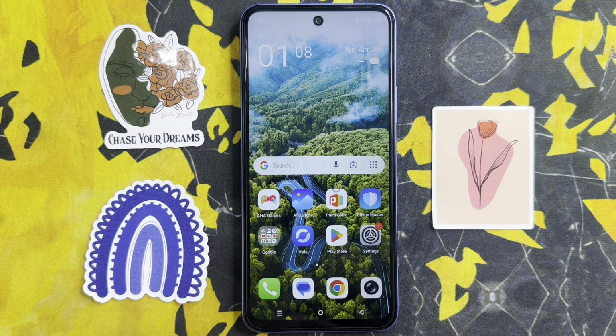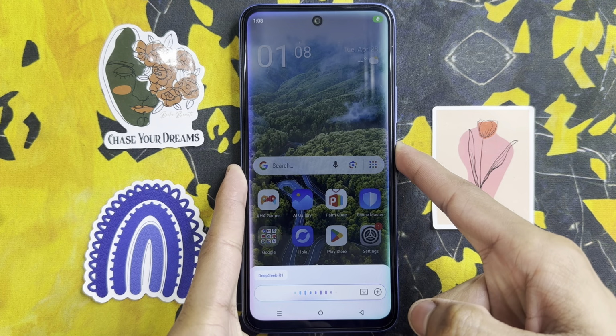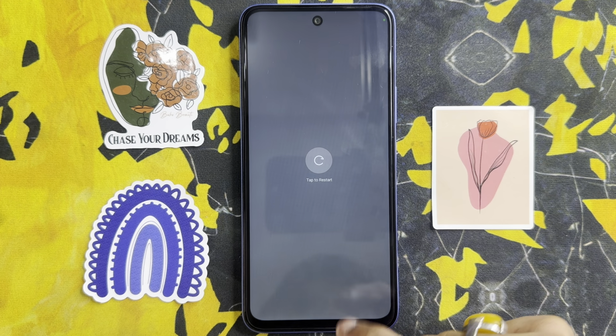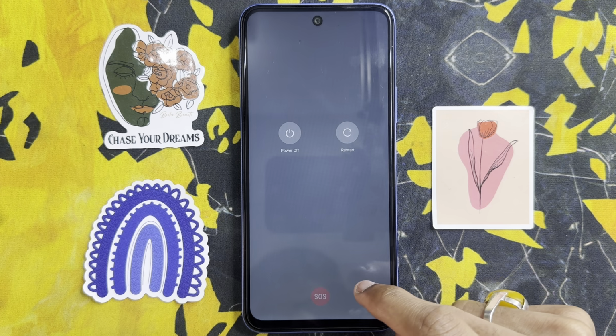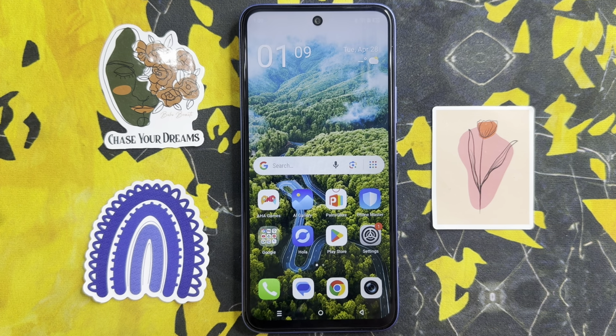But if it's not solved, if you want to fix this problem, restart the device. Just click and hold the side power button and click on this restart icon. Again tap on this restart icon, and your phone will restart. After restarting, enter phone pin. You will see your problem is solved.